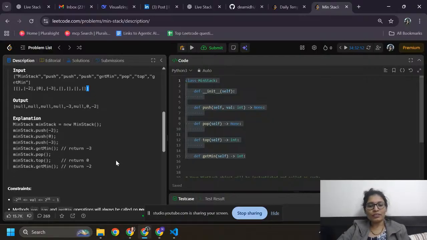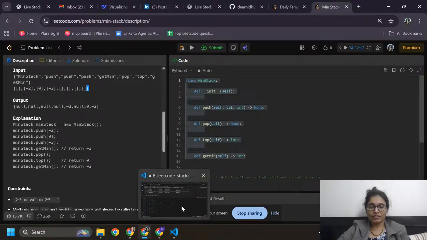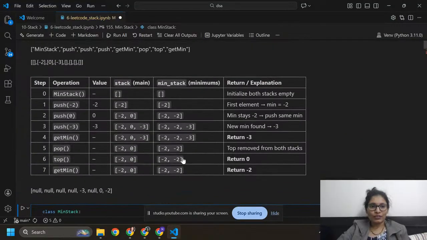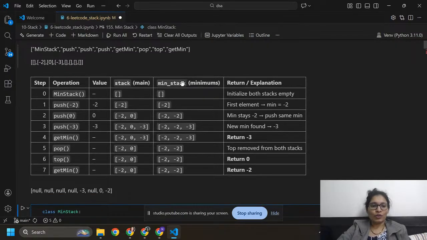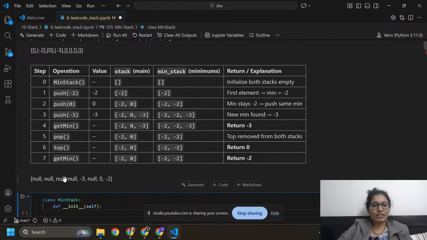So we will see inside this. This is our input: MinStack, push, get top, and get minimum. The output should be null, null, null, -3, null, 0, -2.